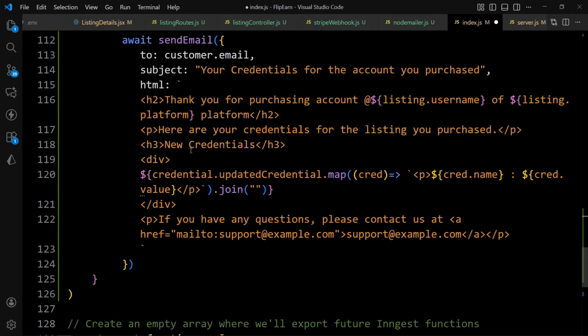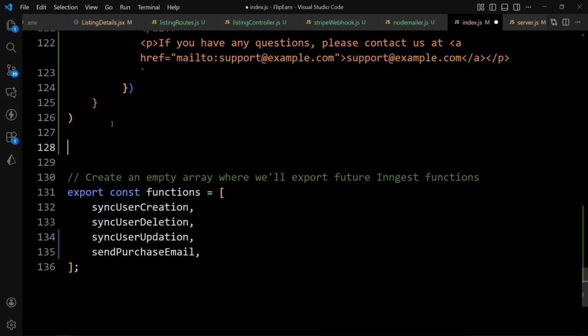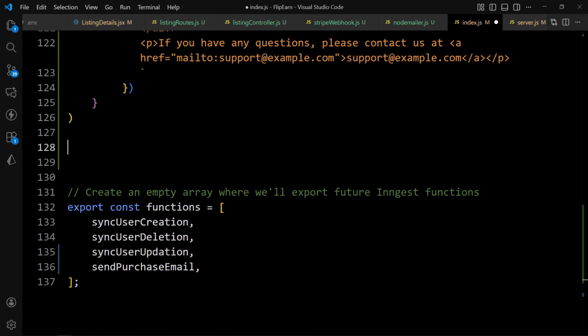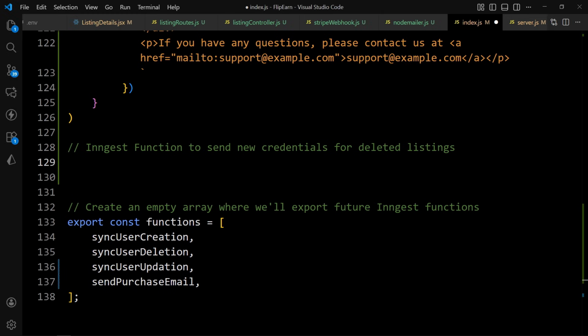Now let me create another function also. So here we'll add one more function. So first we'll add the comment here. So the comment is ingest function to send new credentials for deleted listing. It means when the credentials are submitted and changed by the admin, and after that if the user deletes that listing, then the user should receive the deleted listing's new credential on their email ID. For that we are creating the ingest function.